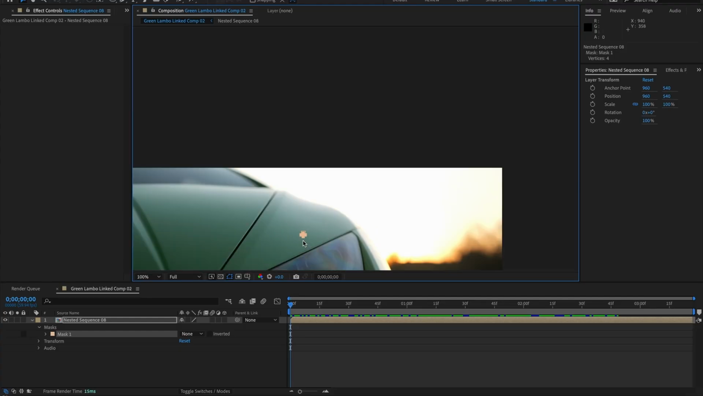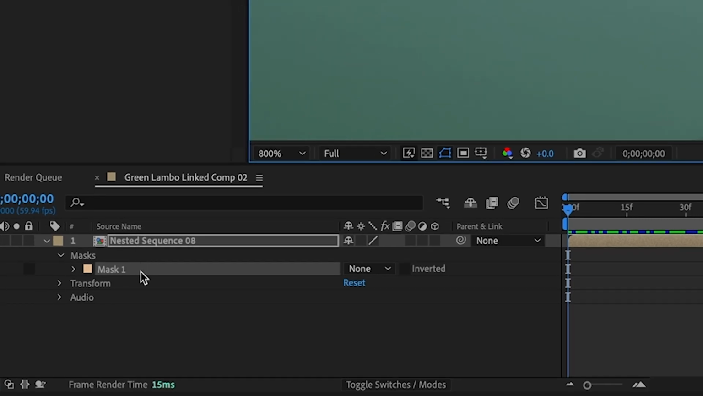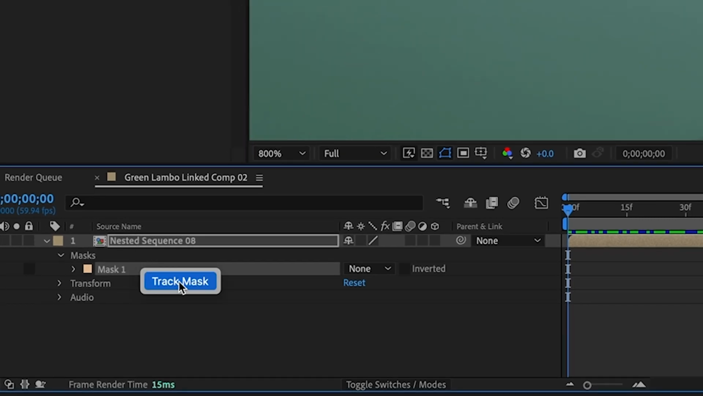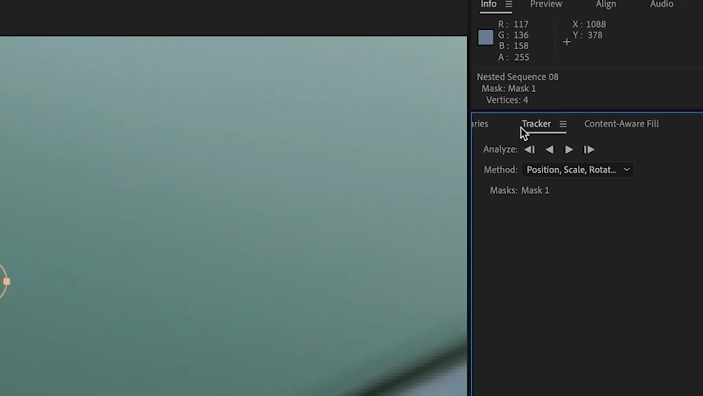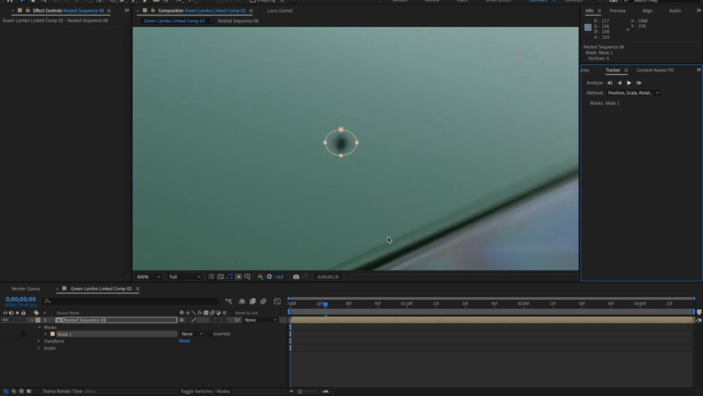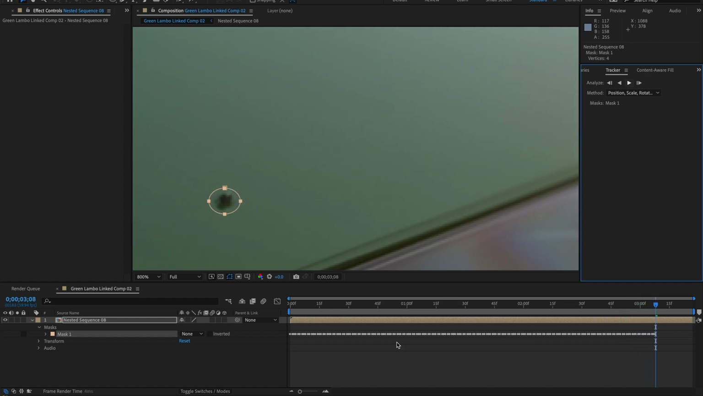Next, let's head down to the bottom left side of the program and see where it says Mask. Go ahead and right click on it and select Track Mask. Then head up diagonally to the side panel on the right, and under Tracker, we are going to click on this little right arrow here. And voila, it's tracking. Now feel free to stop the track if the ant goes outside the mask and then continue to track. But on mine, it seems to be working just fine.